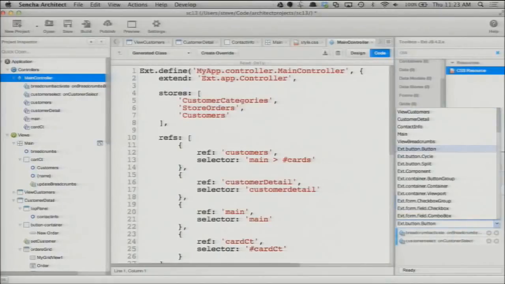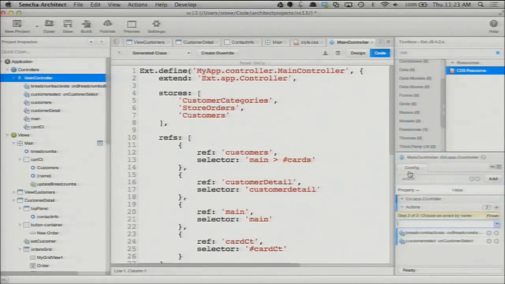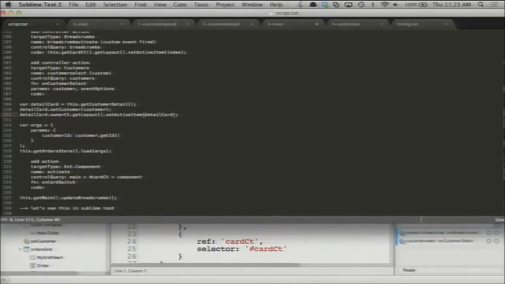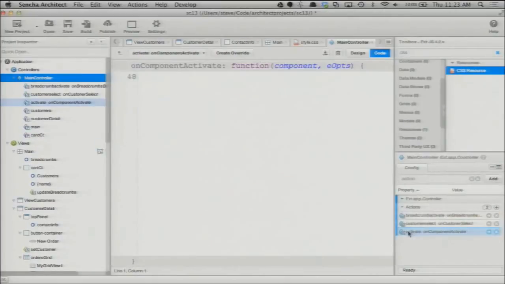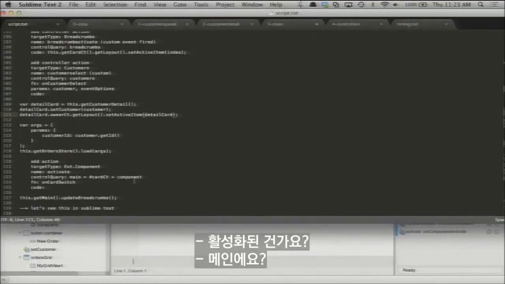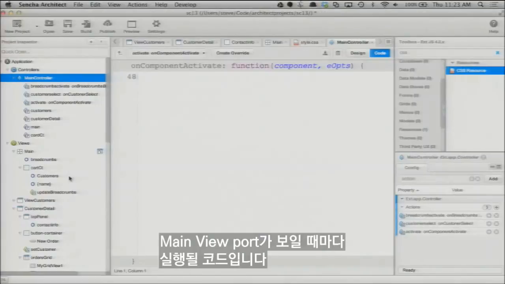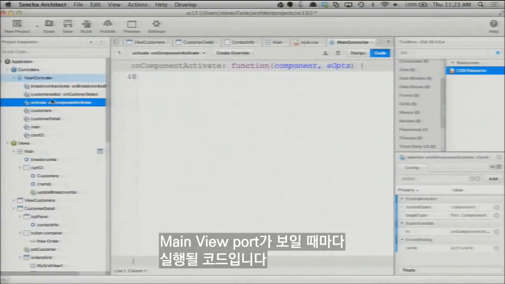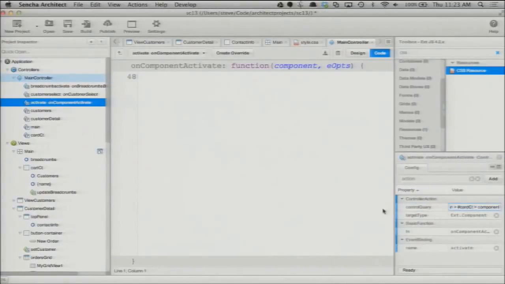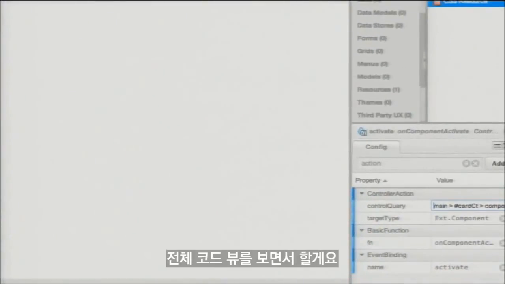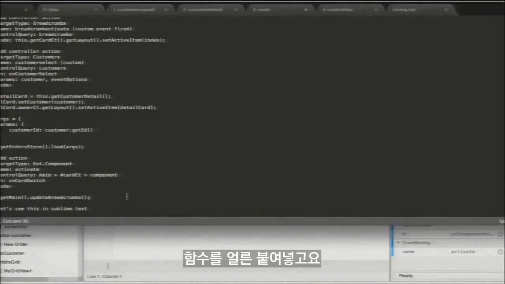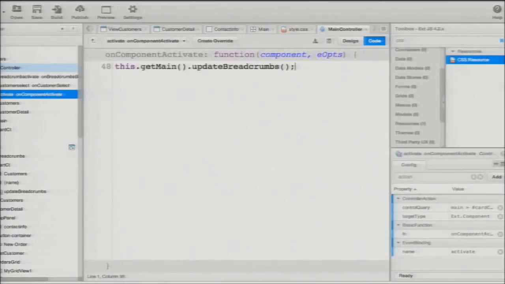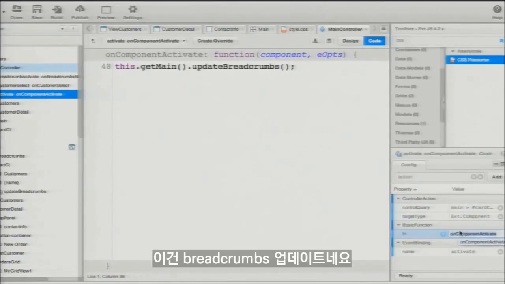Yep. Just wanted to make sure you knew that. OK, so now we're targeting a component, which probably means this is our activate. Yes, for the main. Yeah. So this is going to be code that runs anytime the main viewport gets shown. And should we explain this control query? Well, show me in the full code view, and I'll do it. Let me paste in our function real quick. This is just updating the breadcrumbs. Yep.